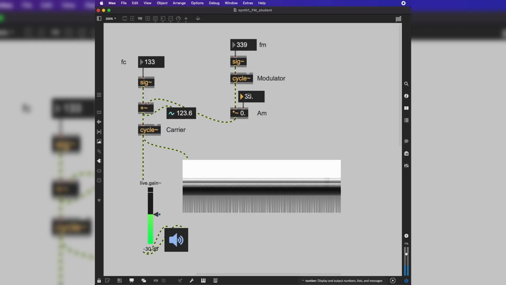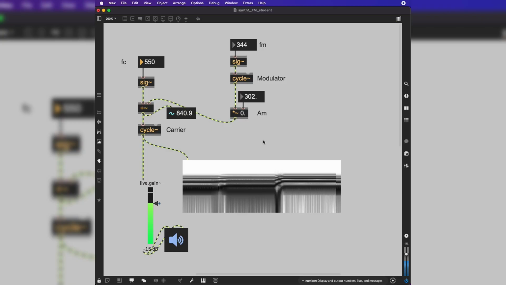Okay, so if we really max out the amplitude of the modulator, now you're going to hear and also see that you're getting more partials in the sound. So now you're really starting to distort the waves and shape them in ways that are sort of irregular. So they're creating more tones and partials in that sound.